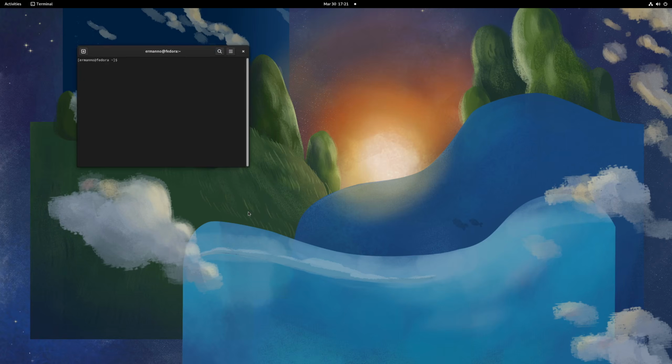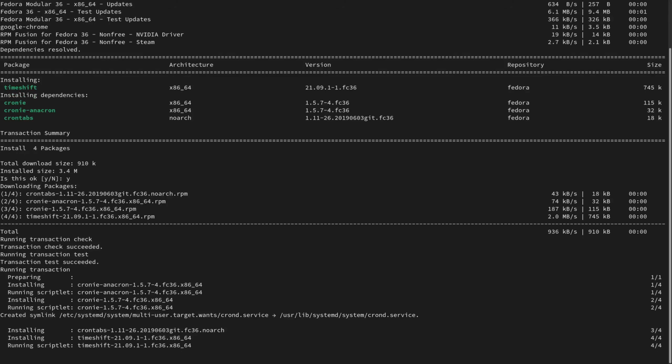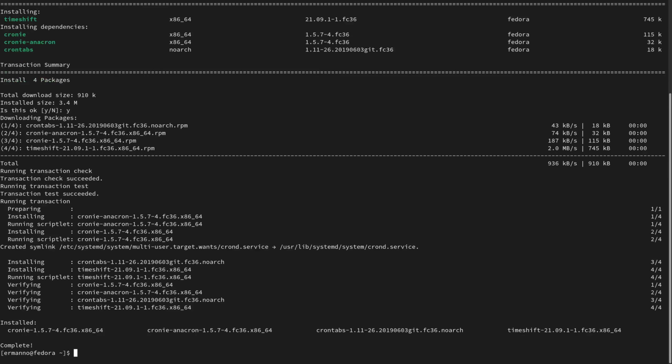So I'm going to open up the terminal here and go full screen. And I'm going to type in here sudo dnf install timeshift and hit enter. Need to authenticate. And it's going to check the repositories the first time. So you can see we have Timeshift here, so we can install it. It's going to take a moment to do this. It's not a big package and it's already done.